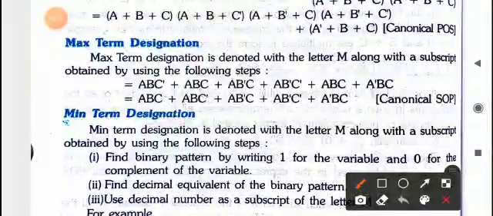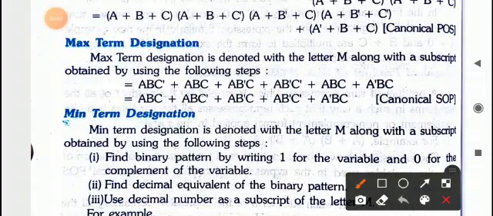This is part 5 and the final video of chapter number 6, Boolean algebra and logic gate. So let's continue further from max term designation. It is denoted with the letter M and a subscript obtained by using the following steps.